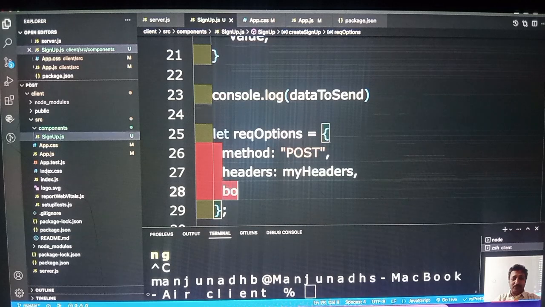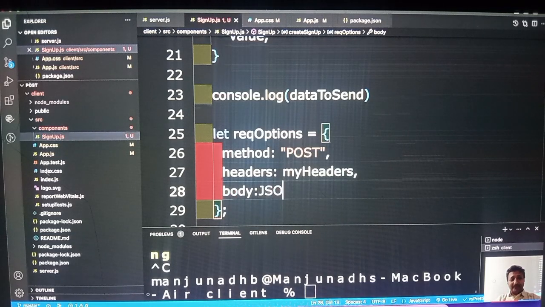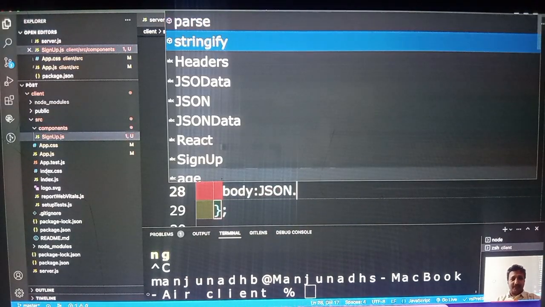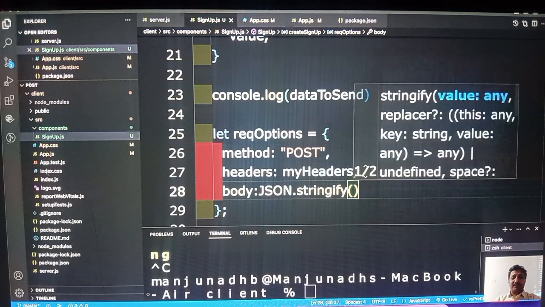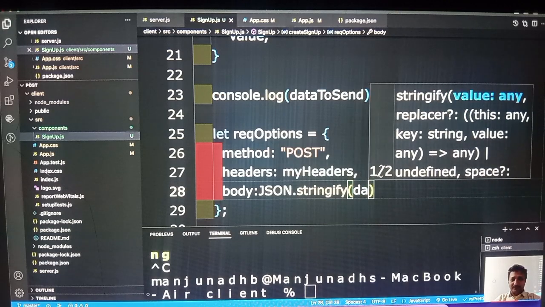I will say body, and inside that body, I will say JSON dot stringify. There is a method called stringify. Are you able to see? This stringify will convert the JavaScript object to JSON. Data.